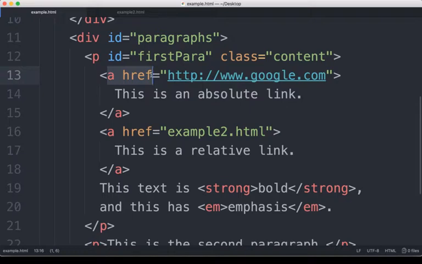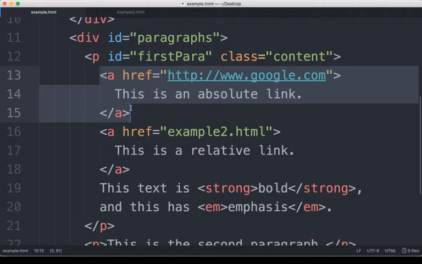It is one of two different ways of describing locations of things. You may have heard the term URL, a uniform resource location. There are two different main types: an absolute location and a relative location. This first example, lines 13 through 15 here, is a hyperreference to an absolute location.